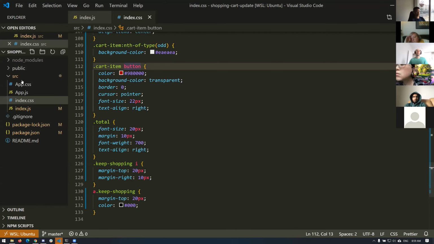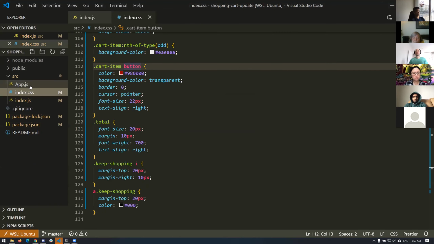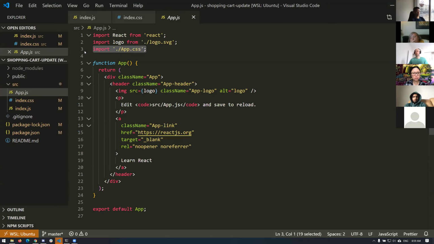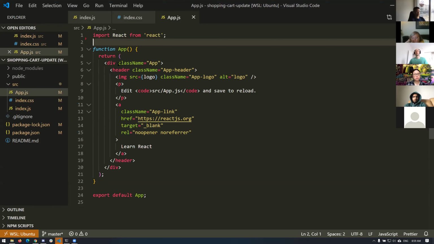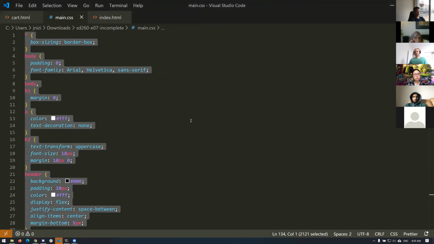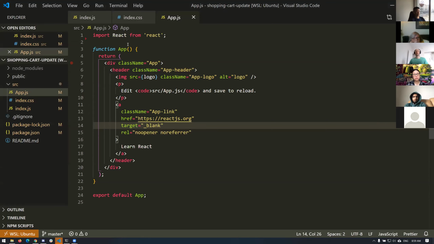Okay, now that means I don't need app.css anymore. So I'm going to take that away. And I'll just trim this one line from there, and this logo as well. Those will result in errors anyways. Okay, so we have our HTML, our CSS. So we have our CSS in here.